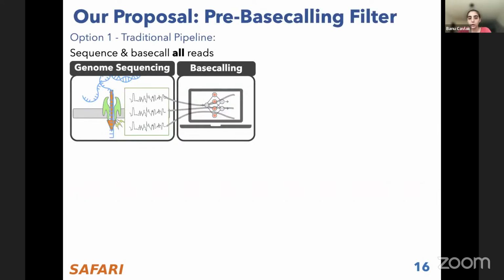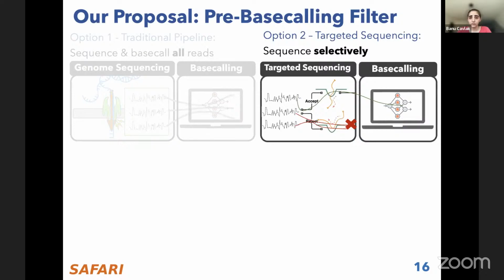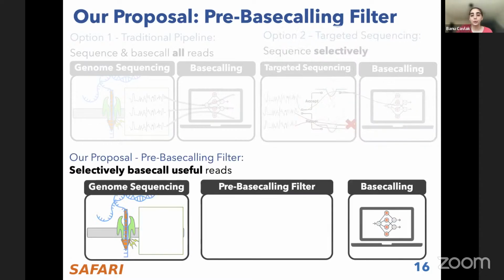Next, we present TargetCall, which is our pre-basecalling filter. If you remember our approaches, our first option was the traditional pipeline where we sequence and basecall all reads. Our second option was targeted sequencing, where there is a prediction step, and we only sequence the useful ones, or the ones that are predicted as useful, and then we basecall everything that is coming from the sequencing step. What we propose instead is a pre-basecalling filter, which selectively basecalls the useful reads.